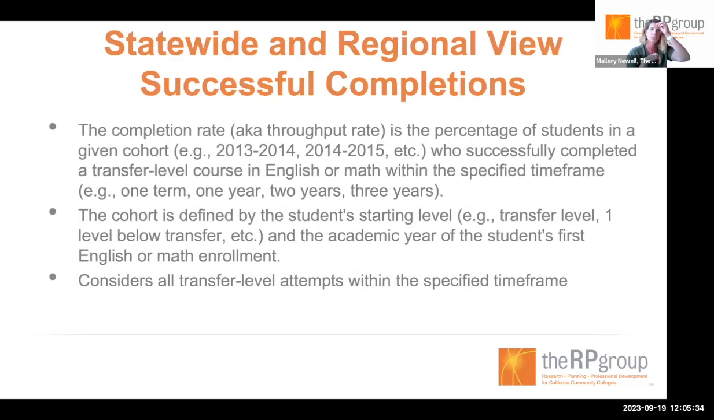All right, so for the statewide and regional view for successful completions, what does successful completion mean? It's really that a throughput rate, which you're probably all now familiar with. So we're calling it a completion rate, and it's the percentage of students in any cohort that you select the year who successfully complete the transfer level course in English or math within the specified time frame which you select. So you can select 1 term up to 3 years.